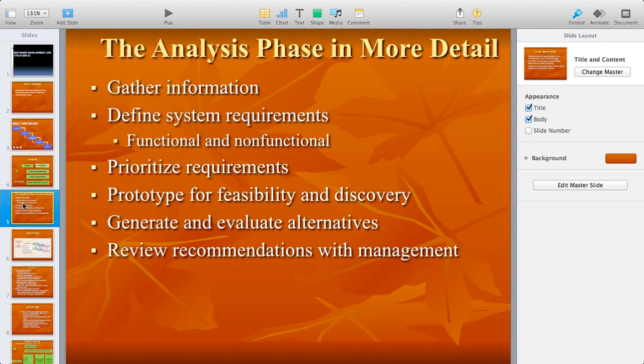Next, prototype for feasibility and discovery. Prototype means, as a BA, we have to draw some pencil drawings, wireframes. Did I show you any wireframe in MS Visio? Yes, you showed me.